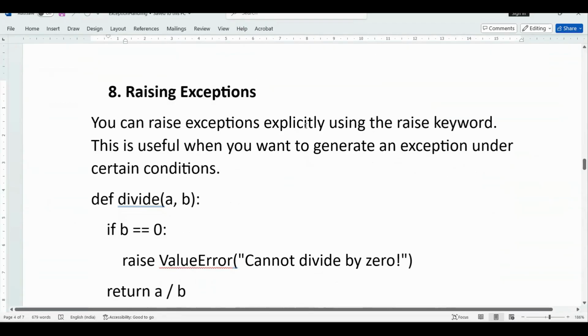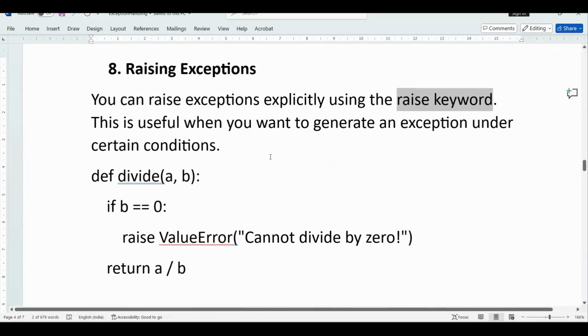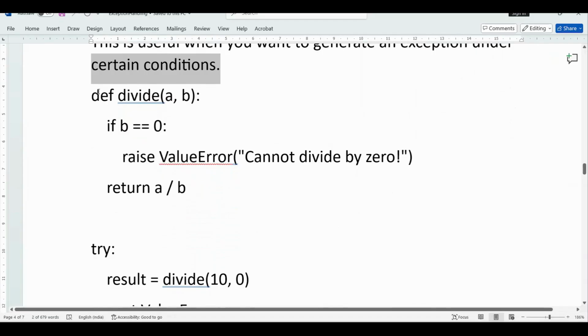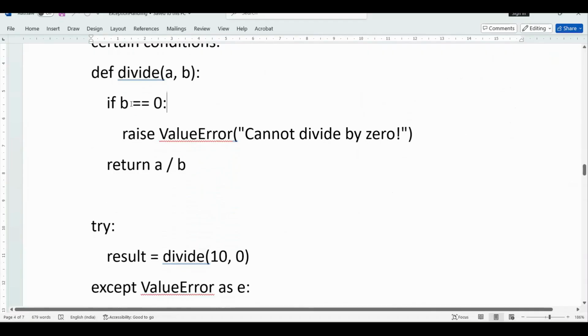You can also raise exceptions. You can raise exceptions explicitly using the raise keyword. This is useful when you want to generate an exception under certain conditions. You need to mention the code instruction like this. This is a function divide(a, b). If b equal to 0, that means the denominator is 0, then raise ValueError "cannot divide by 0", because anything divided by 0 will result in this. If it is a valid number other than 0, whatever the outcome is, it returns.